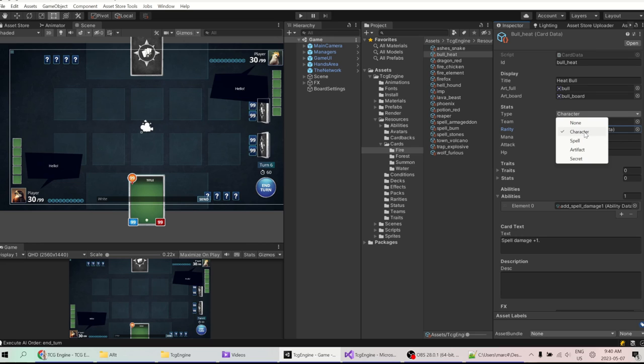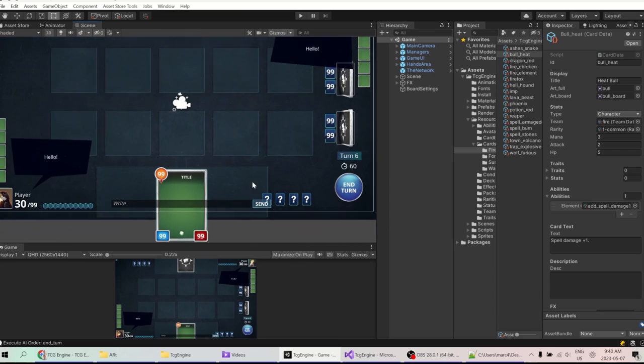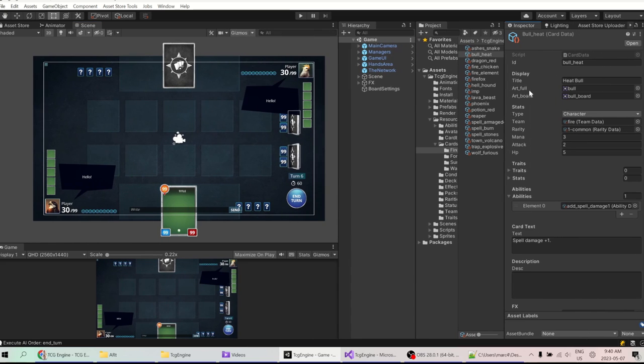Characters are cards on the board that can attack. Spells are effects that are resolved immediately and then sent to the discard. Artifacts are also on the board like characters, but they are not able to attack. And then secrets will go in your secret zone right here, and they will be triggered during the opponent's turn. So you can also change the art.